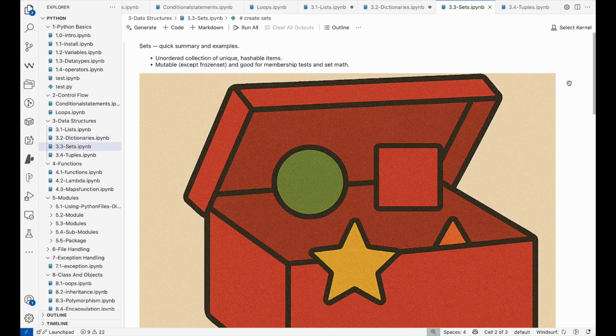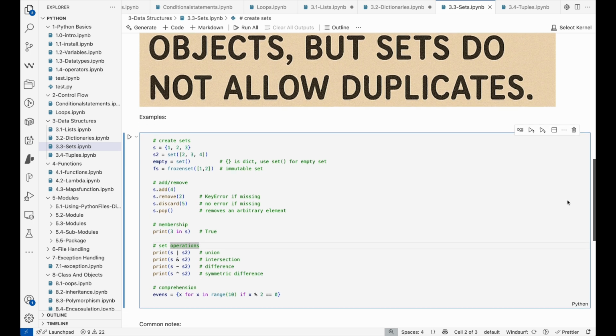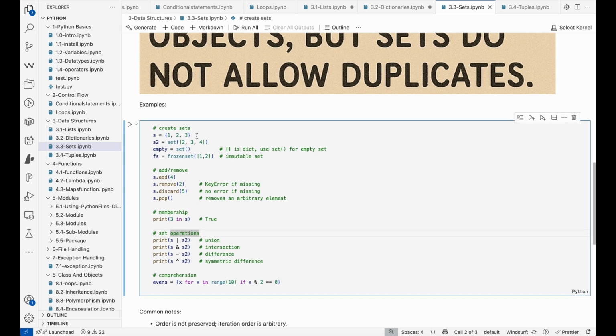A set is pretty similar to a list, except that you cannot have duplicate items. The way you create a set is pretty similar to a dictionary. You will be using the braces, but there is not going to be a key-value pair. It's just going to be the elements. You can create a set like this or like this. You can also create an empty set.